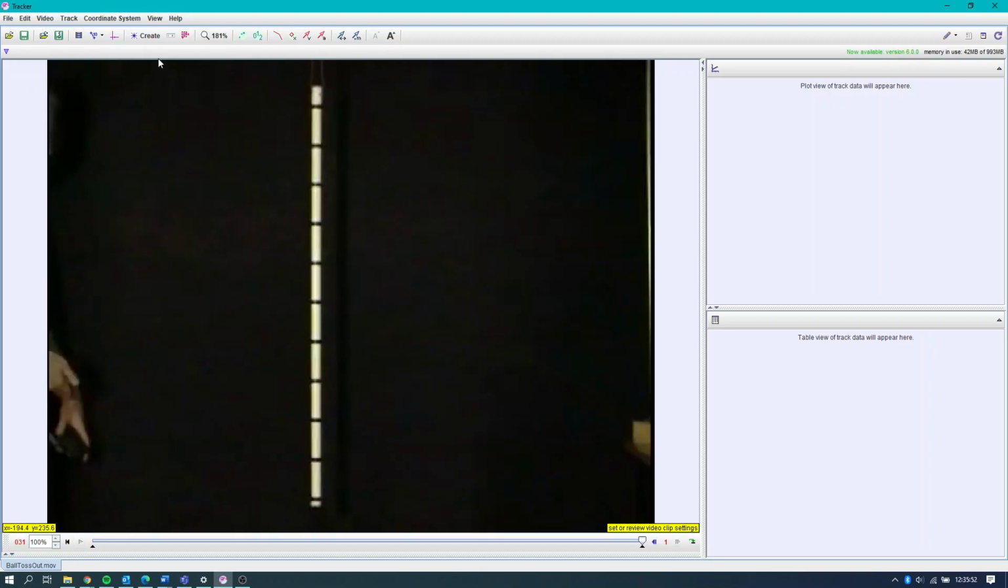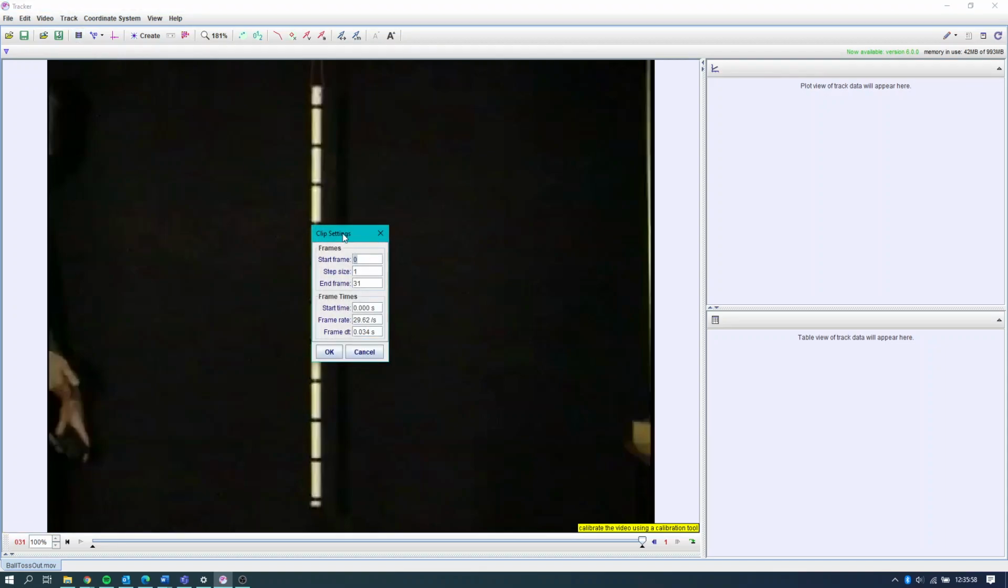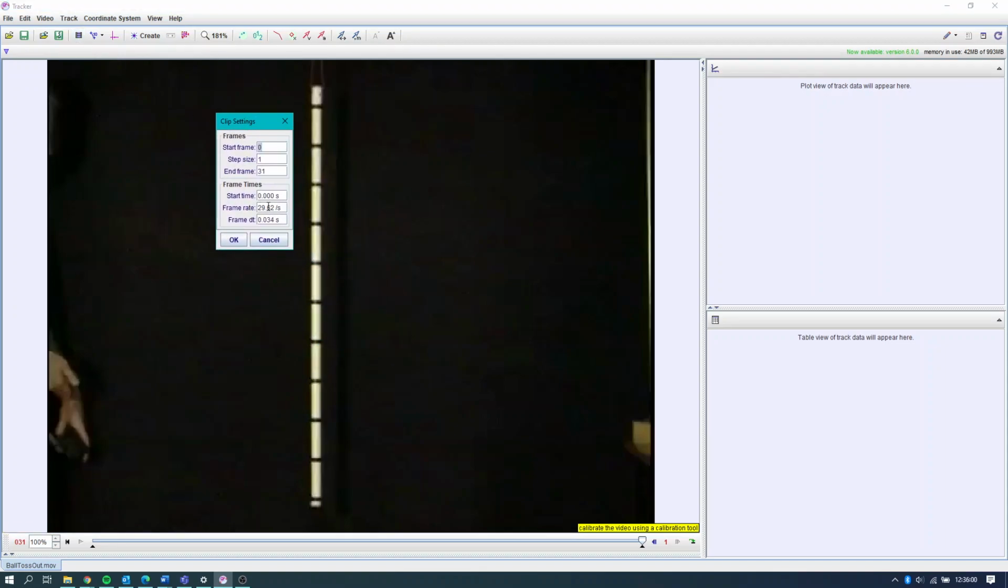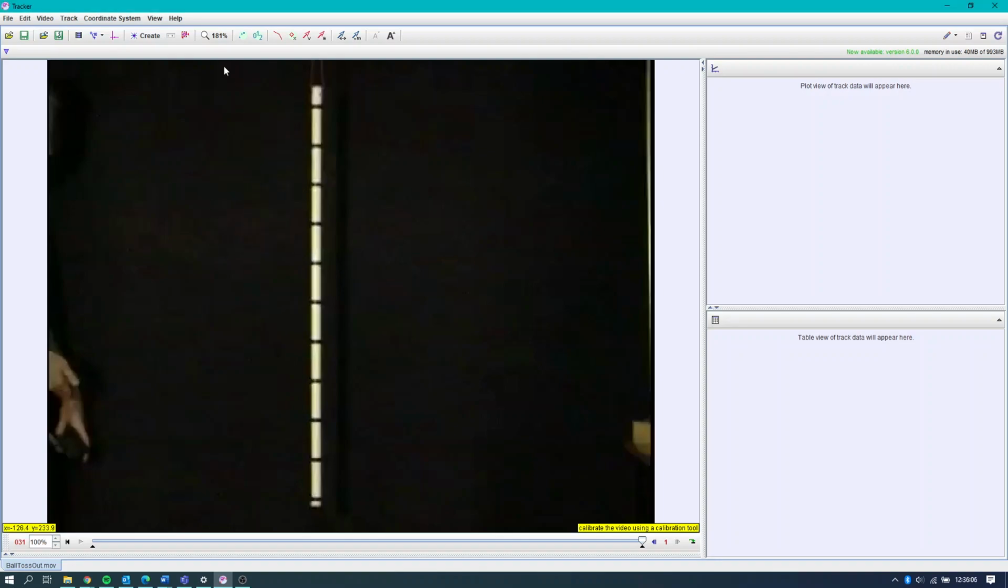Very good. First and foremost, we need to calibrate our video, tell Tracker what we know. So clip settings, we want to make sure that's at 30 frames per second because that's the frame rate of the video. That's all set up, so we don't need to do anything there.